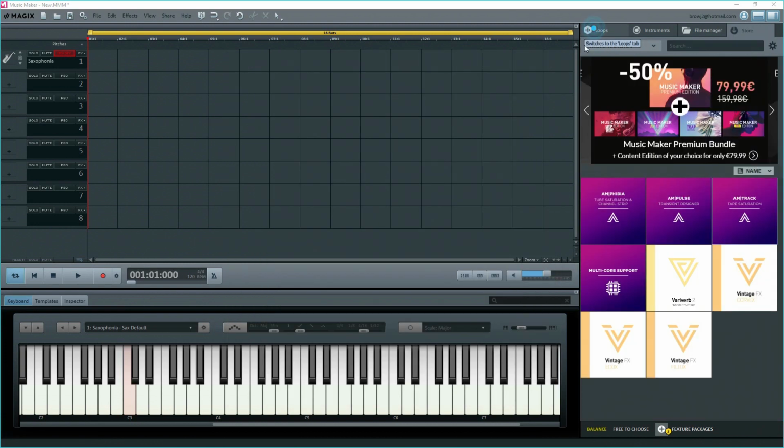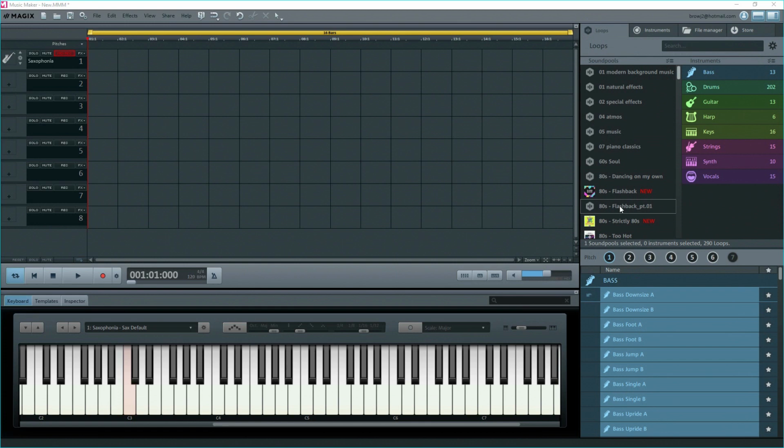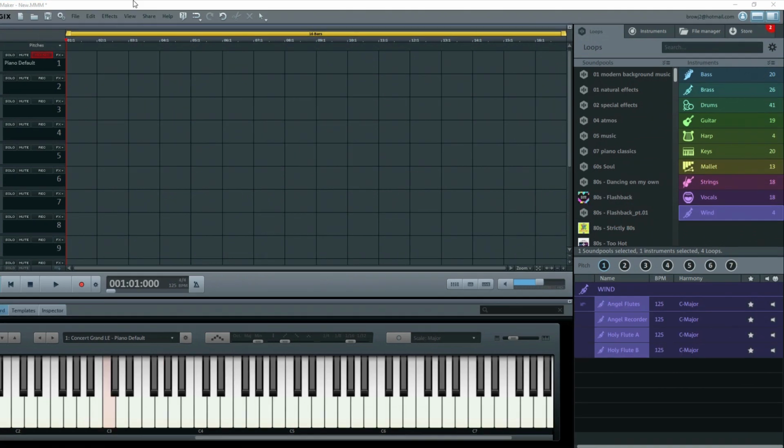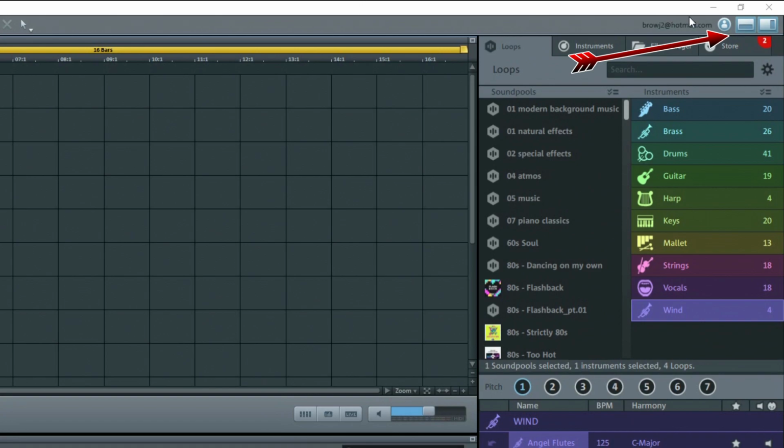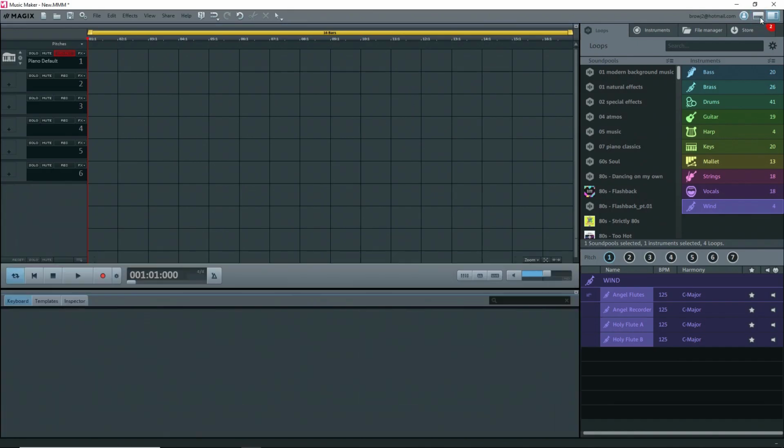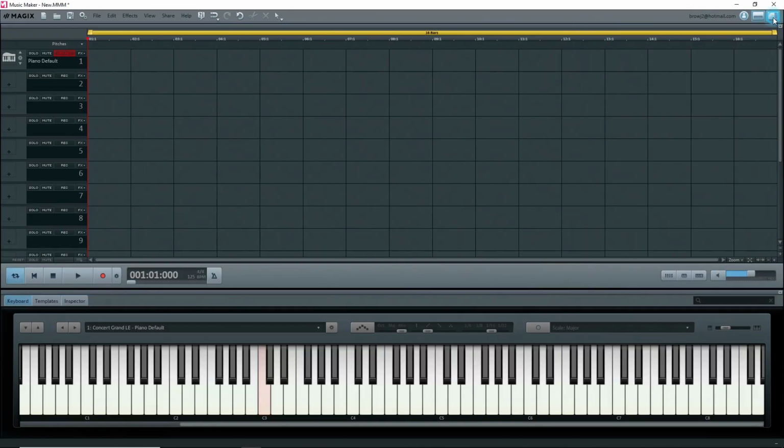Before finishing up, let's take a look at what we have on the screen. The upper left is the Arranger window where you'll create your song. At the bottom of this window is the Transport Control. Below is what is called the Control tab, where you'll find the on-screen keyboard, templates, and Object Inspector. To the right is the Media Pool that we've already looked at. At the very top right are two buttons that turn off and on the Control tab and the Media Pool.